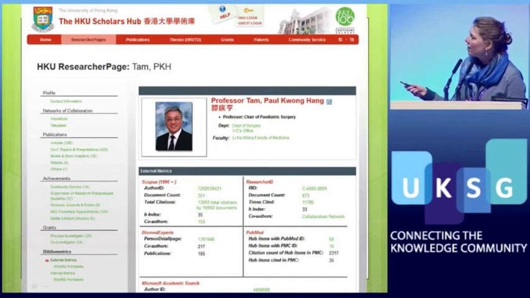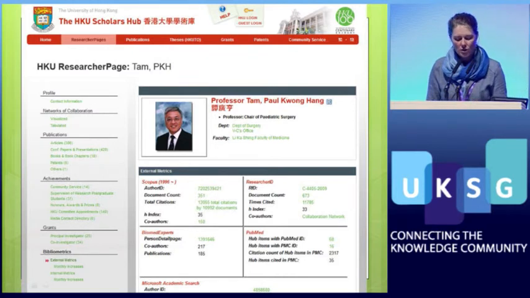But also on the left-hand side there, he's got his networks of collaboration on display, and he's got his grants on display. There's a lot of information about that researcher that's being displayed. So if I was that researcher, I'd want to know about all those kinds of measures and what might influence those.